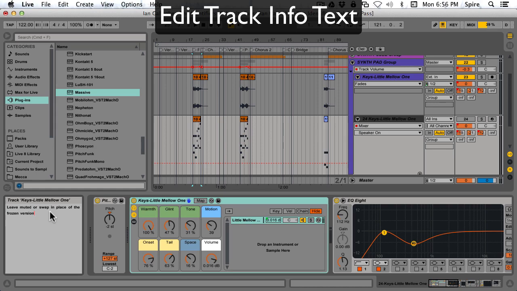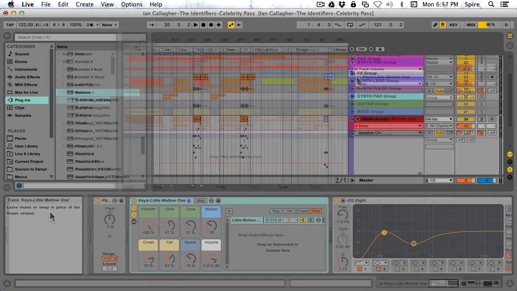Anything you like. It's just a way to communicate with people about specific elements, and it's actually quite handy.